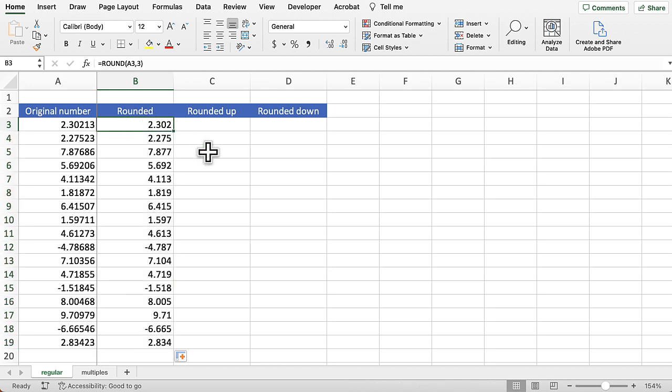And when you look down, you can see that this is a regular round. So like the first one here, that's a 1 in the 4th position, so that remains at 2. Or here's this one that has an 8 in that 4th position, so that rounds off to 7, and so forth. And you notice that we have these negative numbers, and these negative numbers are rounding away from 0. So they look just like positive numbers, but with minus signs in front of them.